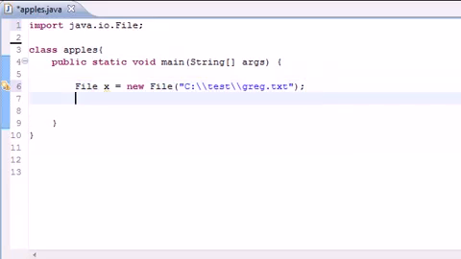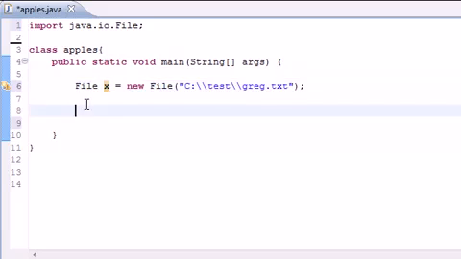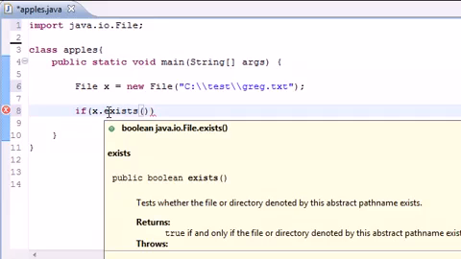So now that we have this file that is stored in the variable x, we can do a couple things to it, and what we're going to be doing in this tutorial is simply check if it exists. Along with many of the built-in methods, we can do if x.exists, and we'll just shortcut it right there. If we hover over this, it says test whether the file or directory exists.